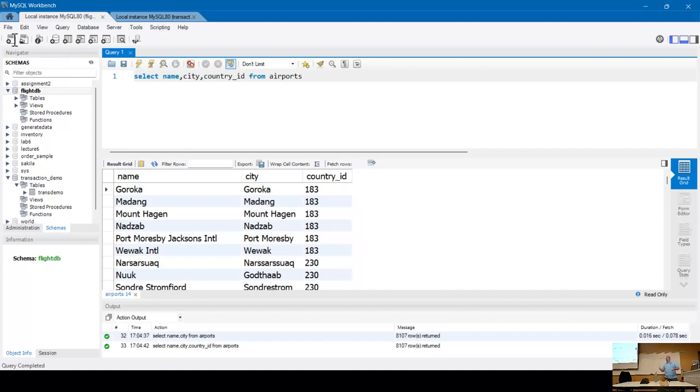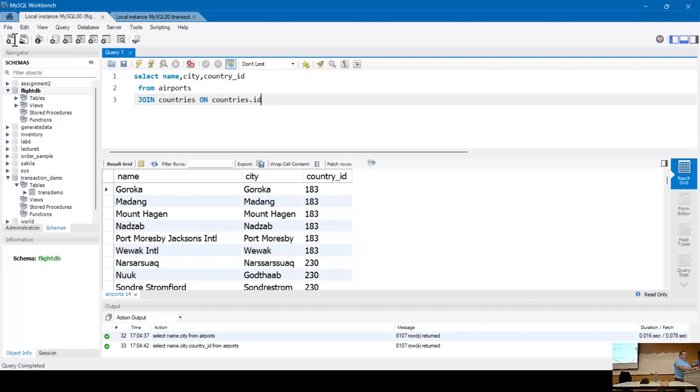So a join is when you're trying to pull data from more than one table at once. When you do a join, you use the join syntax. In this case, I'm going to join countries on... all right. The way the join works is you go from table A, join table B, then you define the on clause. If you don't include the on clause, you're doing a Cartesian join where you're literally joining everything to everything else. It's a pointless query. The on clause says this column in this table is equal to the value in this other table.